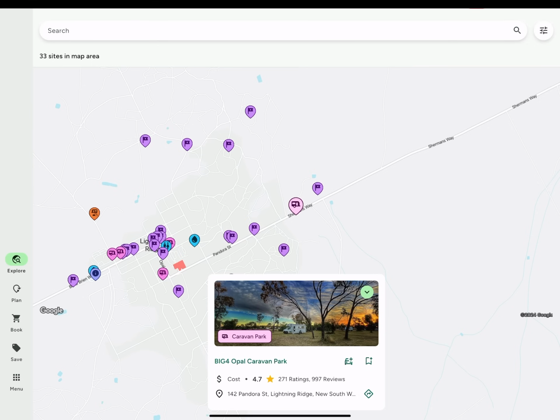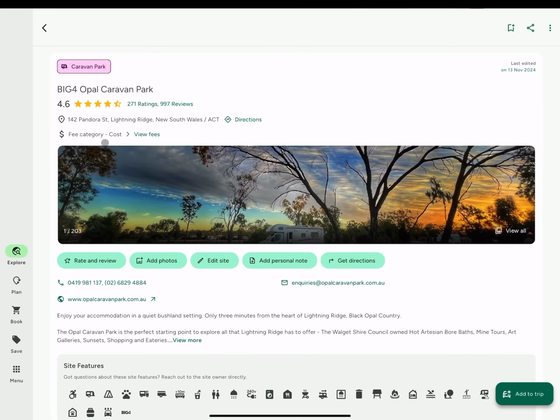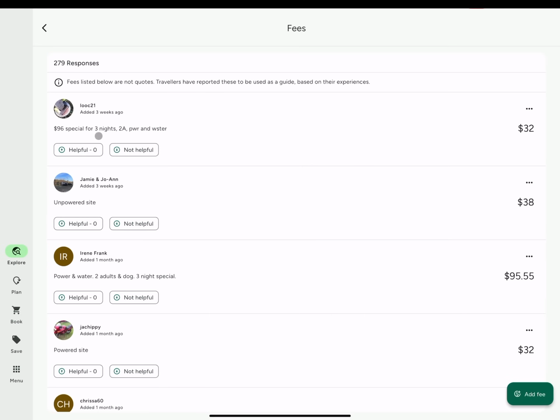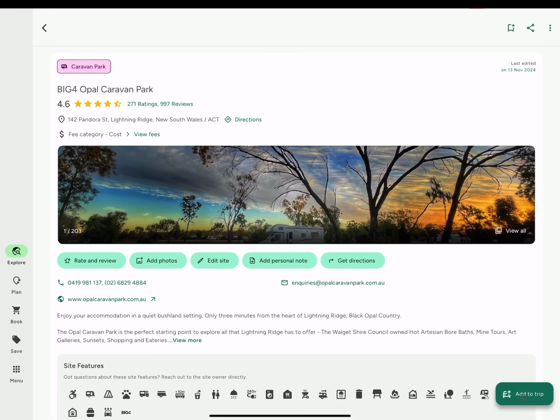lovely sunset. There's a cost associated with it. Is the cost overly expensive? $32 a night, $38 a night for an unpowered. So special for 3 nights. So maybe I need to go to their website, look for special. So anyway, okay, I'm happy with that. So I'd like to add that to my trip.